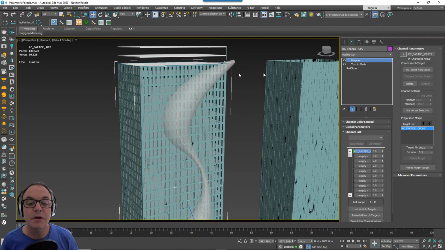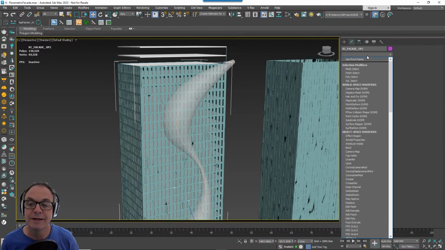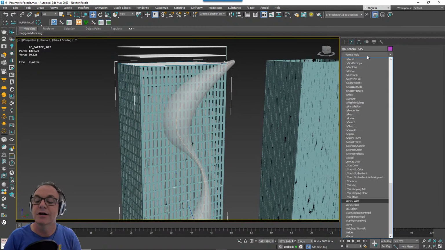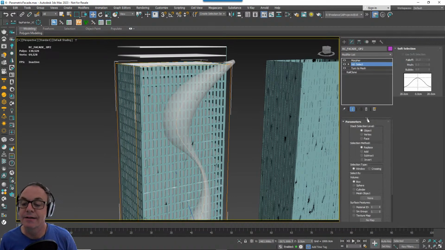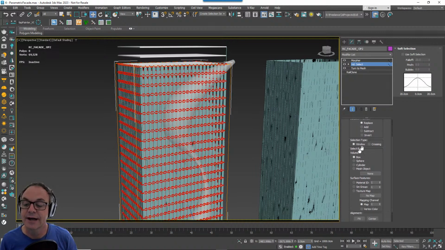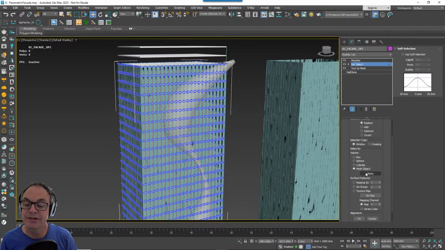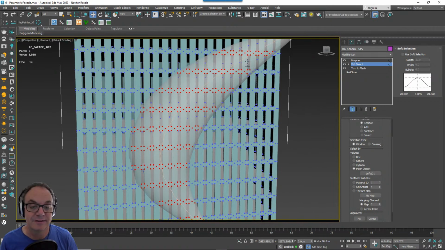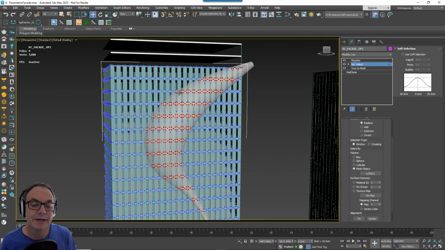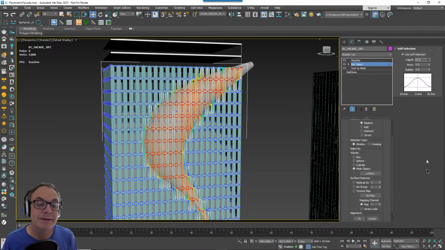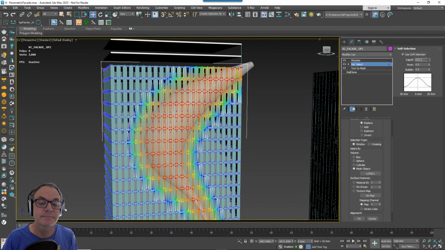So what I want to do is go below the Morpher modifier, and then I'm going to add a volume select to that, and I'm going to change the selection level to vertex, and I'm going to change the select by to mesh object, and I'm going to pick that loft object. And what you should see is that I'm selecting all the vertices inside that capsule. Now, because we're going to get some pretty abrupt changes, I'm going to turn on soft selection and increase the value a little bit, so we'll fade out. And I'm passing that selection up the stack.